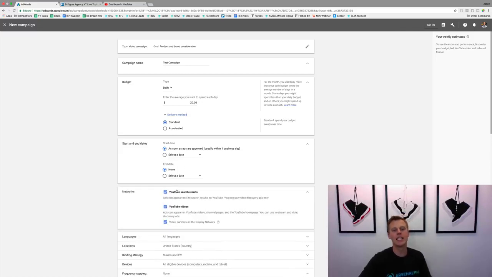And then networks, guys, this is huge. Okay, we want YouTube search results and YouTube videos, and we want to uncheck video partners on the display network. The display network honestly is more beneficial for Google because it gives them so much more traffic to work with, but it's a different beast. We want it on YouTube videos and YouTube search results because that keeps everything within YouTube's platform, on youtube.com, as opposed to the display network, which gets into a wide variety of different sites where we don't really know what's going on. So we just want to stay away from all that.